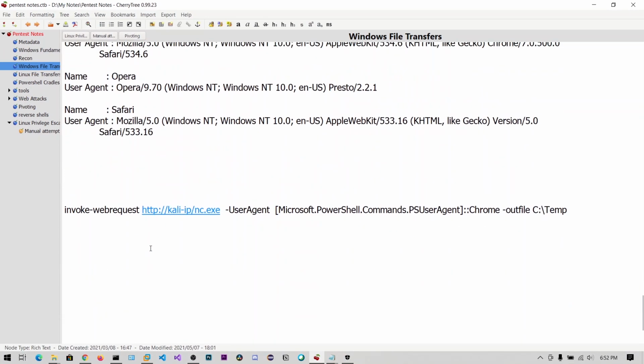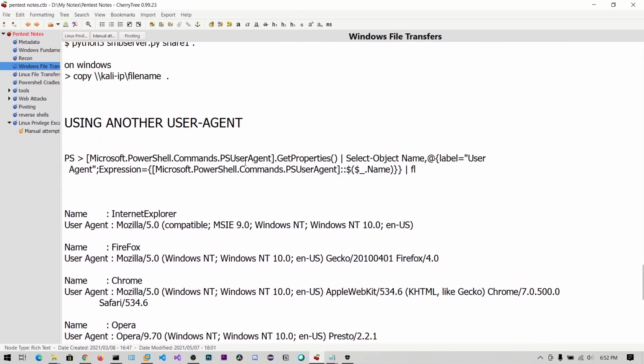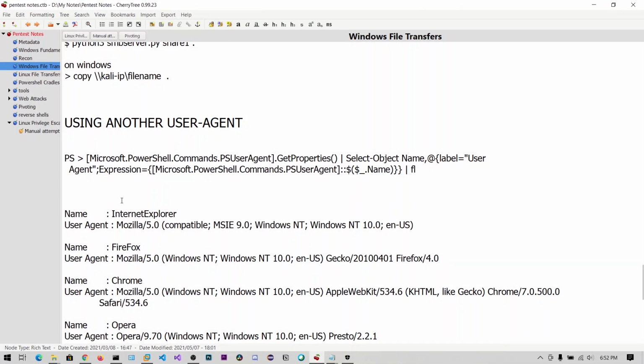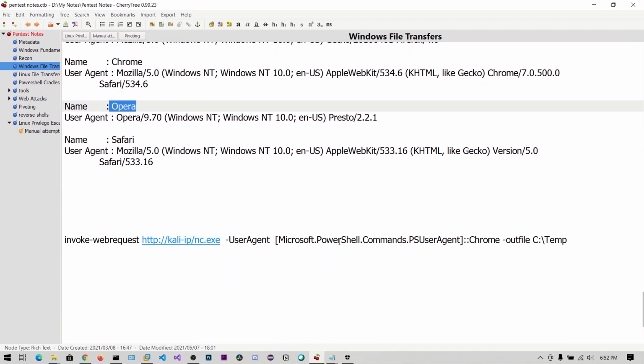Okay, this is for bypassing any firewall rules or IDS. Suppose whenever we are using some wget, then the user agent might be different. So we have this PS user agent, so we can modify this and download the file from the Kali Linux so that our request looks like it is being sent from Firefox or Chrome or Opera or Safari. So this is the command. You need to specify the user agent as this one.